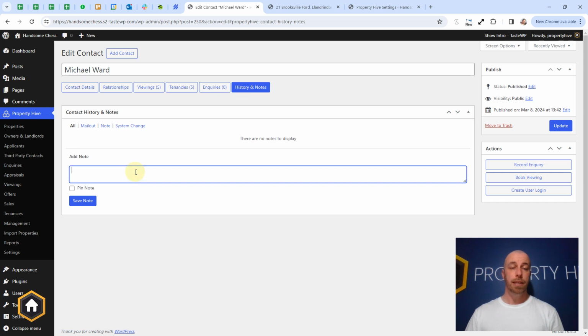So these could be manually typed notes, which you can pin again to the top, or this will also show mail outs. So if you are sending the mail outs through Property Hive, this will show a log of all the mail outs that have been sent, how many properties were included. You can click into the mail out to see exactly what they received. And like I say, that will contain an unsubscribe link as well down the bottom.